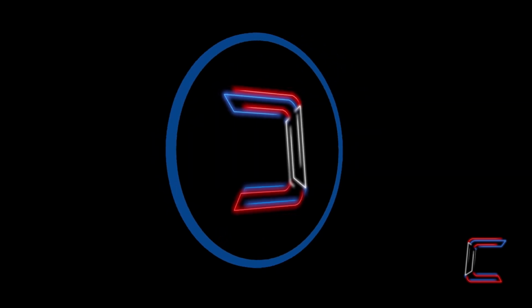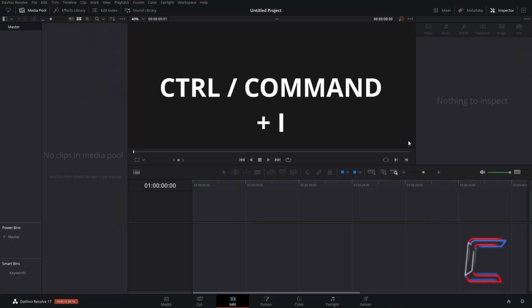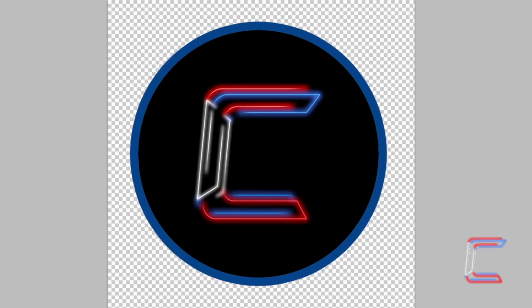How to three-dimensionalise a PNG image file in DaVinci Resolve. Inside your Edit window, hold Ctrl and press I to insert a PNG image file into your project. Use Command instead of Ctrl if you are a Mac user. In this particular example, I'm going to insert a PNG file of the channel logo, with a dark blue circular outline and a transparent surrounding.